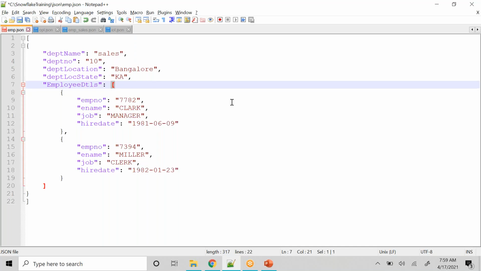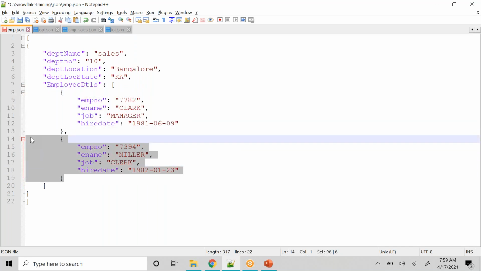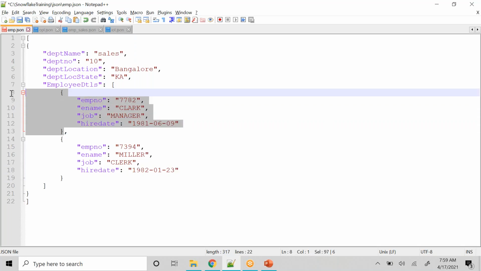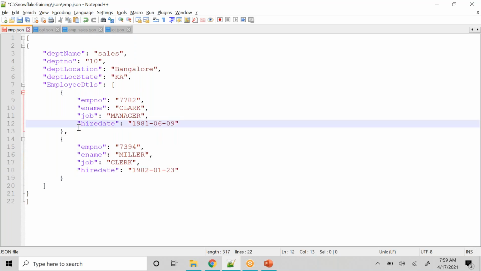Three? No, only two, right? One and two. The curly bracket opening and closing is one. That means you can have an element which is of type JSON again. So this is also a JSON. If you look at it independently, this is a JSON again, which has key value pairs. So the arrays can be of different types. You can have only a single value, or you can have a JSON like this. There are many such ways that you can represent your data.